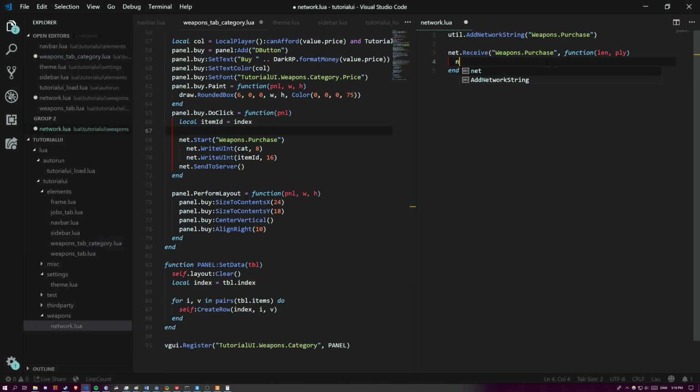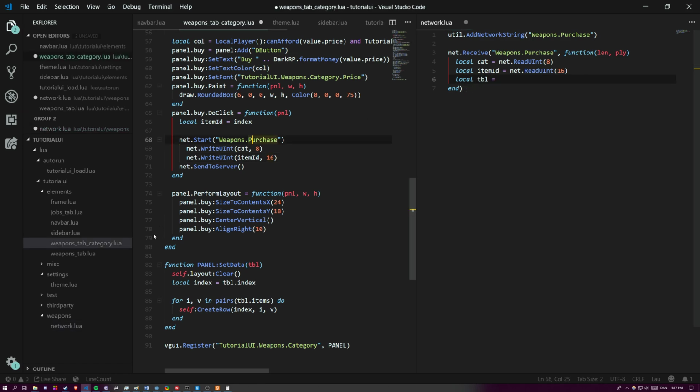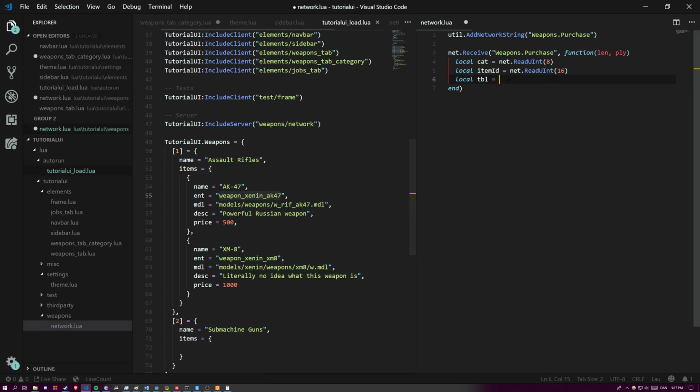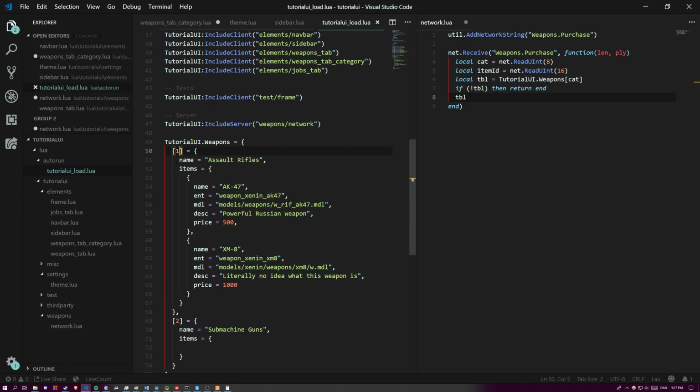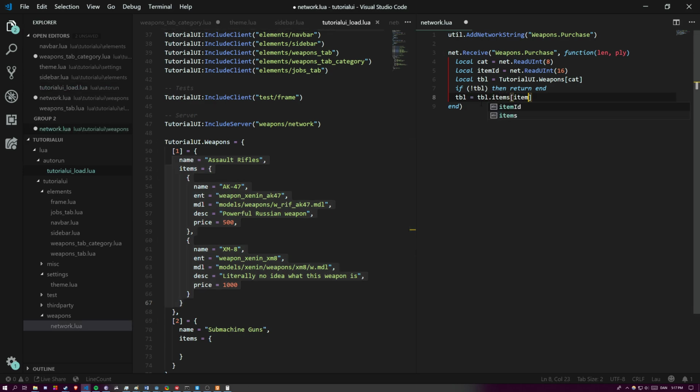So now we can read it on the server. We need to have the same bit size. Okay. So first we want to find the table. And if we go under where we put the config file in, tool UI weapons, let's get square brackets cat. We need to index it and make sure it actually exists so nobody is sending fake stuff. If it doesn't exist or if it's invalid, it just doesn't do anything. Okay, now we know it's in here somewhere. What we can do is just do table items, item ID. And again, if it doesn't exist, just return. Okay, simple.